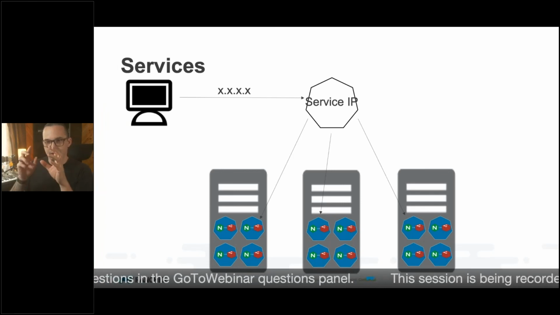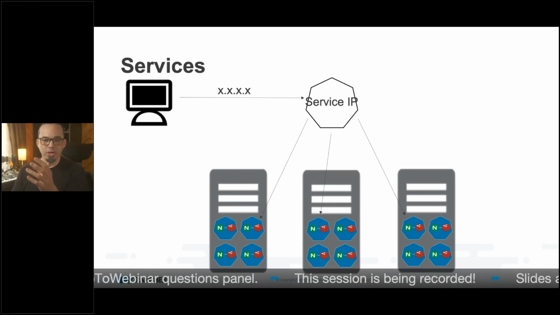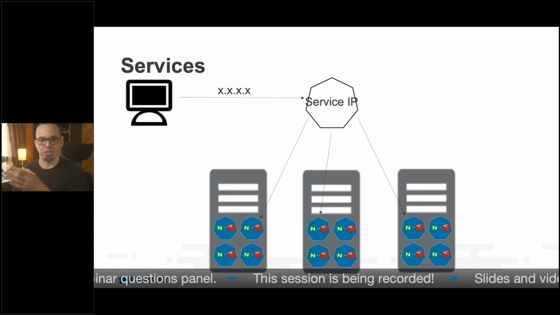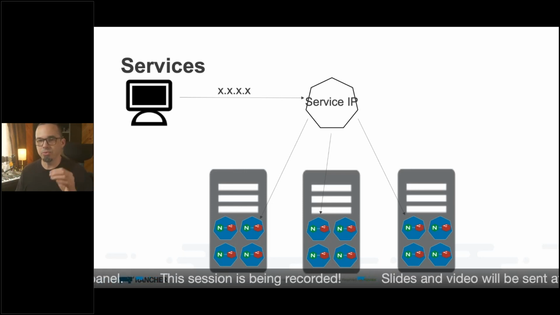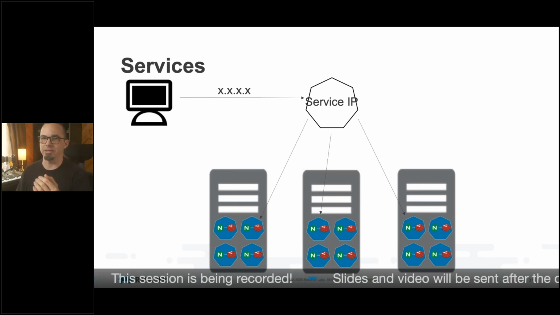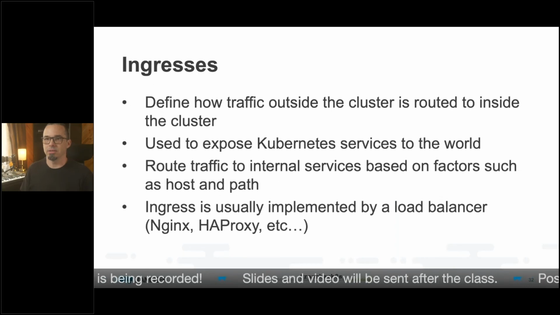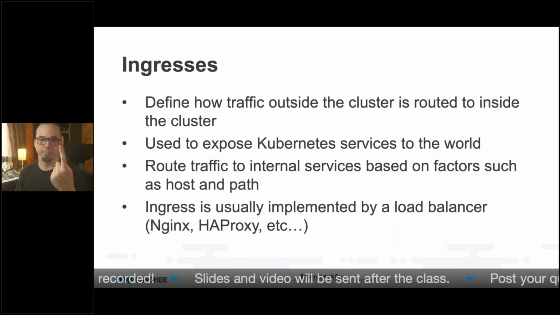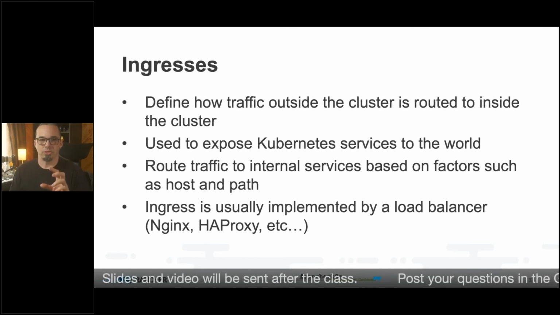But if you're in a cloud provider environment, there's a one-to-one relationship between an application and a service. If you have 1,000 websites running on your cluster, you don't need 1,000 load balancers that cost $20 a month. You need one, and you need an ingress. So understanding what services are.